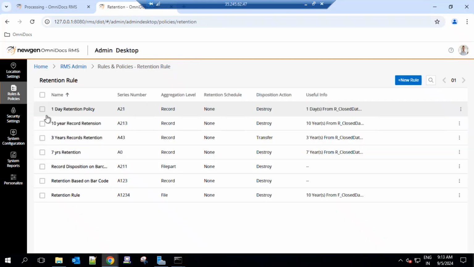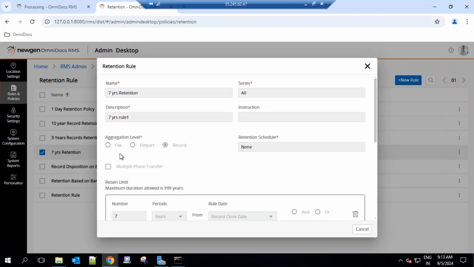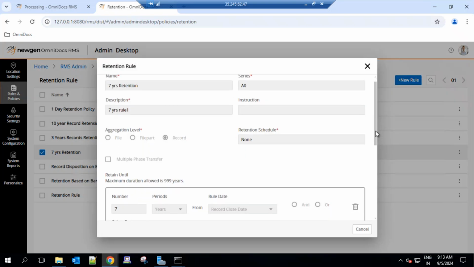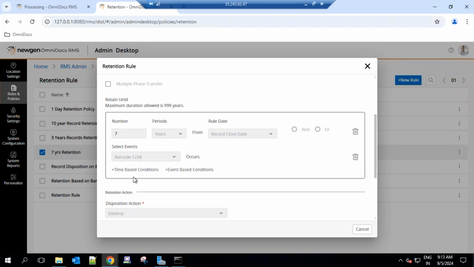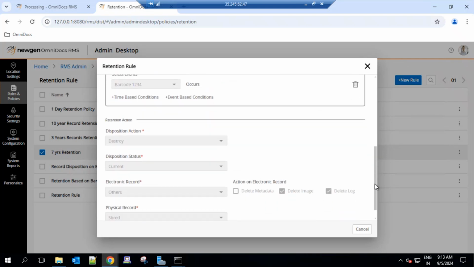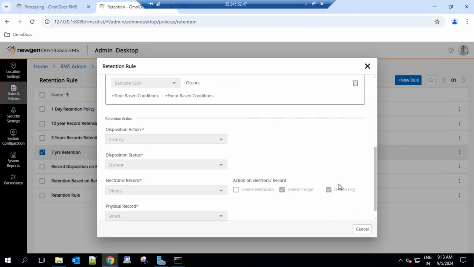Next is the retention rule. These are guidelines that dictate how long records must be retained before disposal or archiving. For example, tax records may be retained for 7 years to comply with regulatory requirements before secure destruction. Here again, time-based and event-based conditions can be added, and the specific disposition action that needs to be done. Here in this case is destroy.